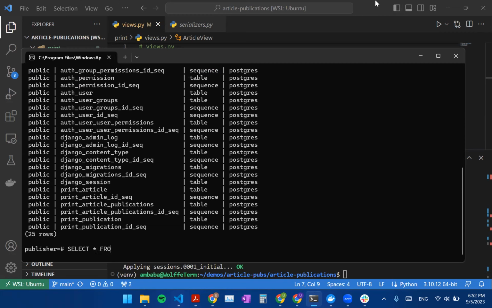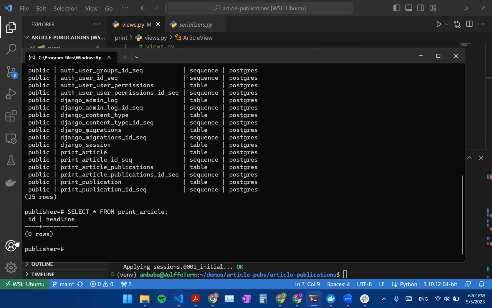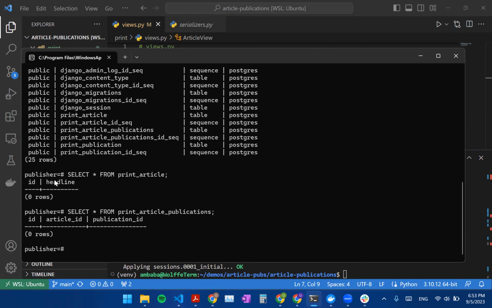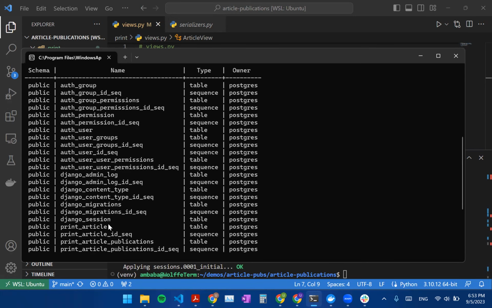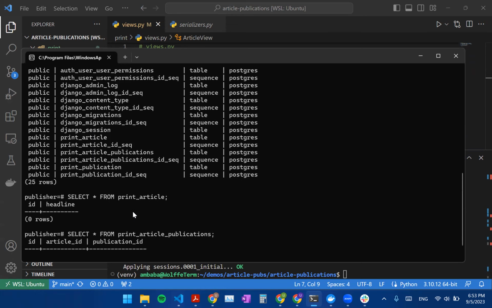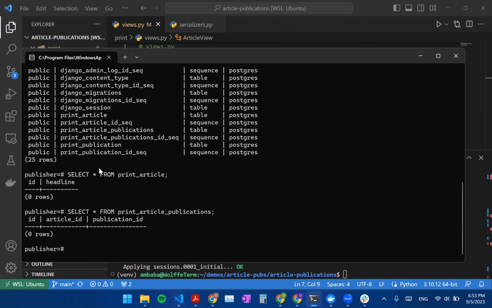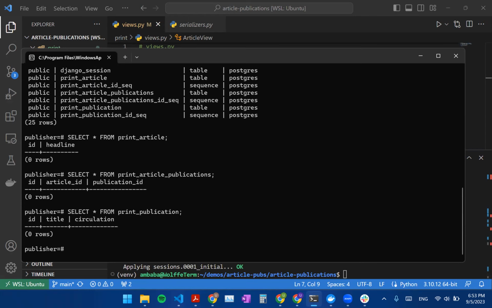Let's take a look at the first one. Let's see what's in print article. Okay, so they just have an ID and a headline. And we'll do the same thing for the publications, and that just has an article ID and a publication ID. And there's also print publication. And that's just got title and circulation.